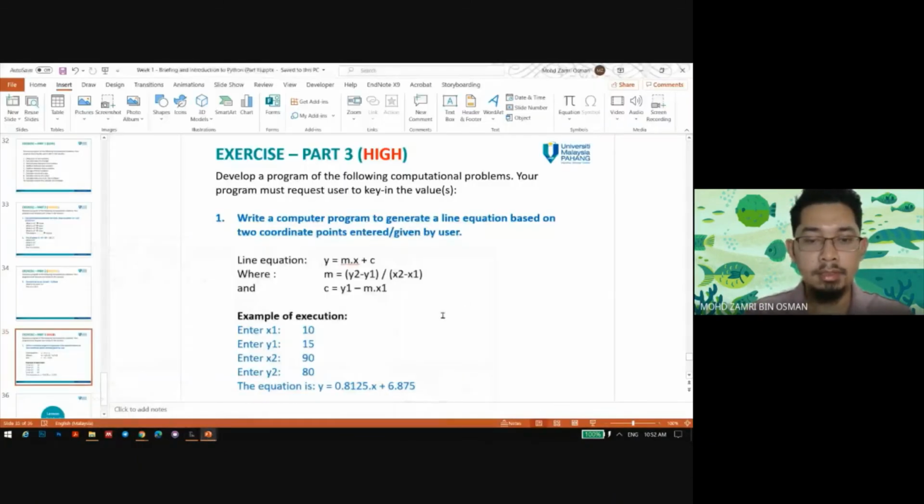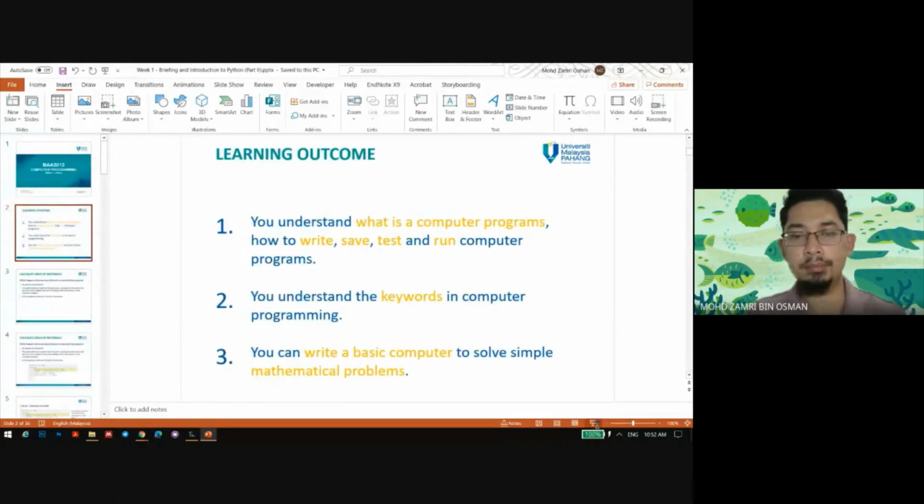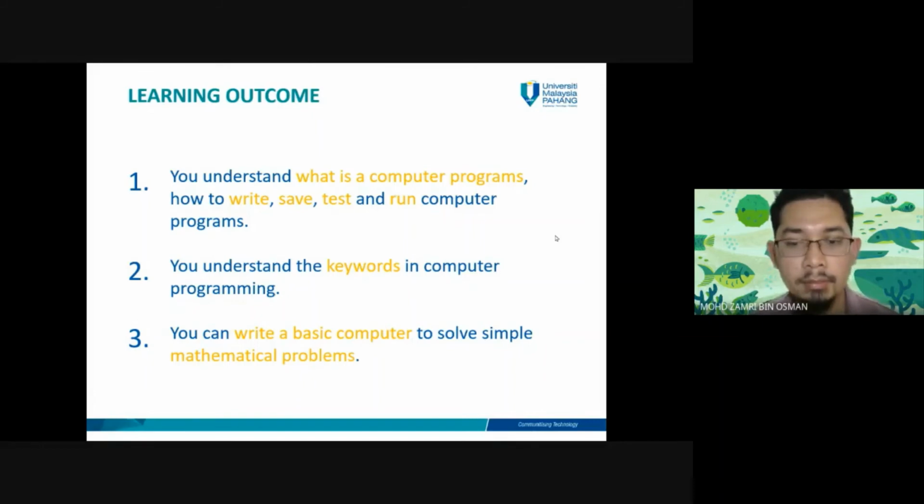Before I end, let me do a recap. For the first topic in week 1, you understand what computer programs are. A computer program is a set of instructions to do a specific task. For example, line number 1 will do certain parts, such as input and output. You know how to write a simple program, save it, run it, and get the output.